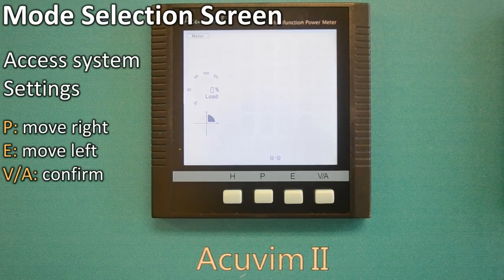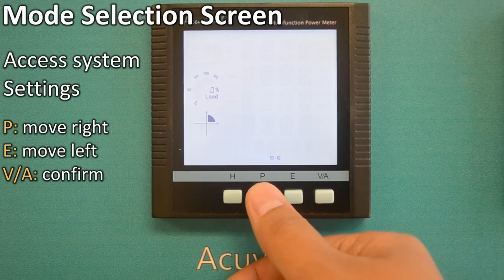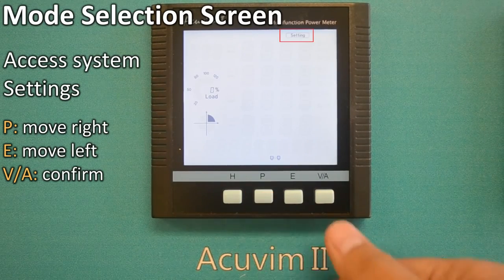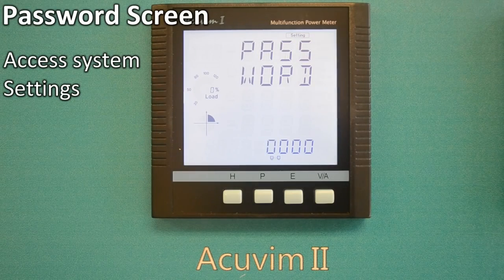In the mode selection screen, the P and E keys are used for navigation. Press P to move right until the setting icon is selected, then press VA to confirm. The screen will briefly display ADDR001, which means the meter address is 001. It will then jump to a password screen.